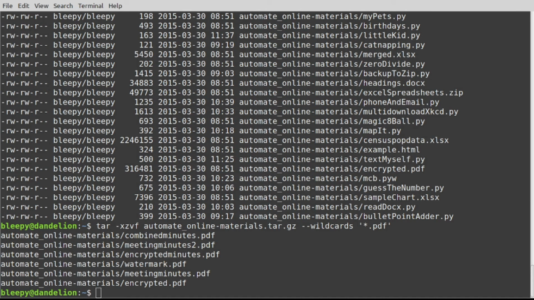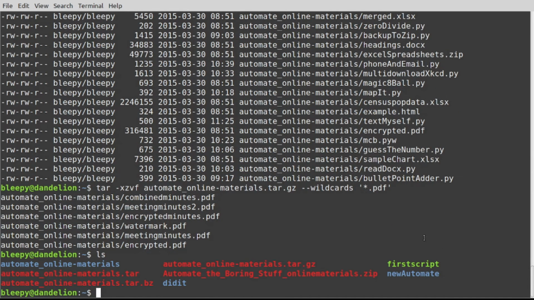Okay, so we're up to 7 minutes. We've got enough time to learn a couple more things. So let's say I have more than one file, more than one folder here. So I've got that automate online materials.tar, and I've got this other folder called didit. Let's say I want to add didit to the automate underscore online materials.tar. I know, it's a silly thing to do, but we're going to do it just for show today.